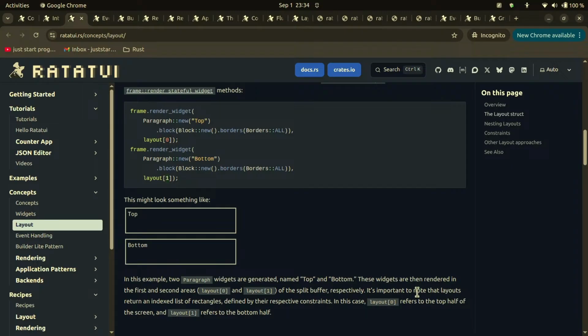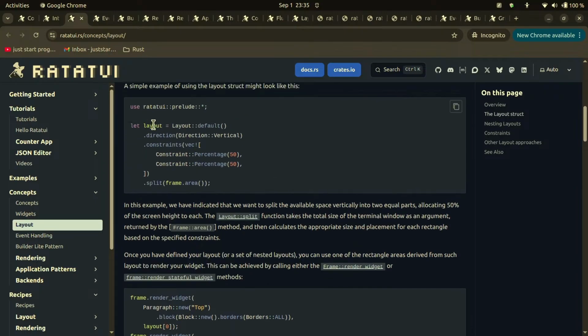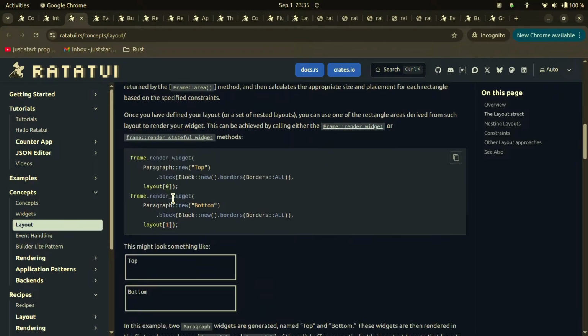It's important to note that layouts return an index list of rectangles defined by their respective constraints. In this case, layout 0 refers to the top half of the screen and layout 1 refers to the bottom half. So if you split it into this, then you'll have an index layout of 0 and 1.